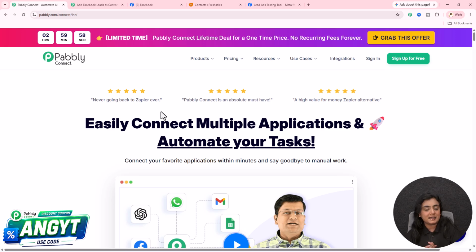I will be creating the connection with the help of this software, Pabbly Connect. Pabbly Connect is one of the most amazing tools with the help of which you can create such amazing automations without the need of any technical coding and programming skills. And in this video, I'm using Pabbly Connect.